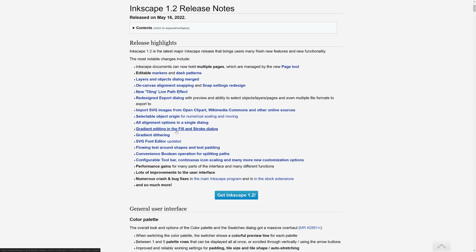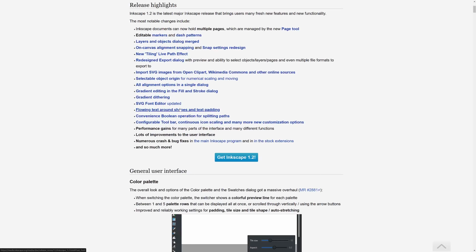Gradient editing in the fill and stroke dialog. It's inline gradients, basically. Gradients dithering options available now. SVG font editor was updated. Flowing text around shapes and text padding. Convenient Boolean options for splitting paths, configurable toolbar, continuous icon scaling, and many more customization options. Performance improvements for many parts of the interface.